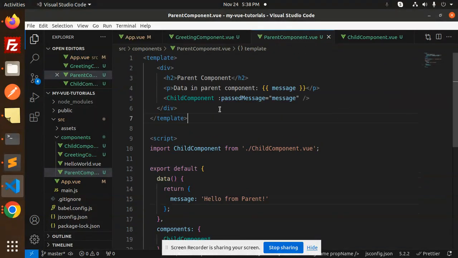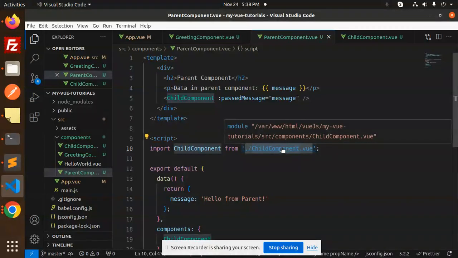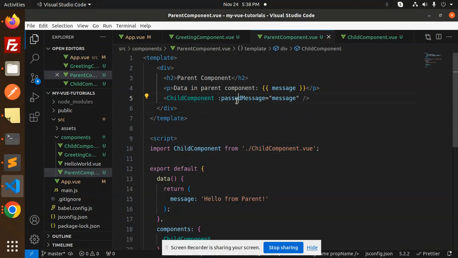So in the parent component we have included the child component, and how have we done that? With the import. So import child component from the child component view, right? So here you can see that it's there. And whatever the message we have passed, it will print over here in the child component, right?